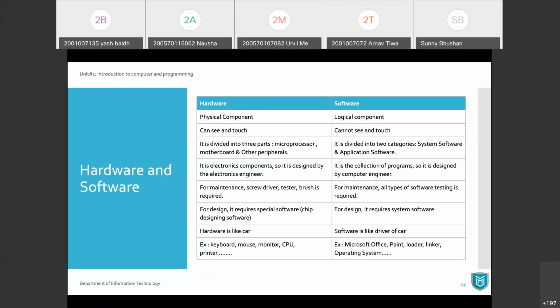Then we have beyond. Hardware is made by electronic engineers and software by computer engineers. So what do IT people make? Well, computer engineer, do not consider it as a CE branch. Even IT engineers are, we can say, computer engineers.